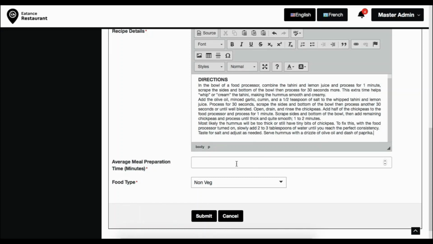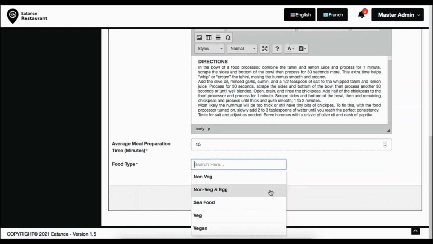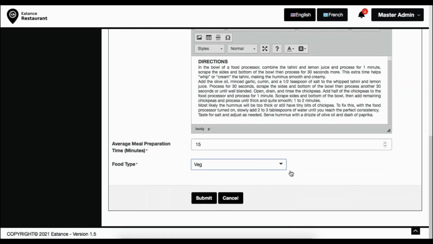Enter the average meal preparation time. From the food type, select to which type this will belong to. Once you have entered all the details for this recipe, click on Submit.